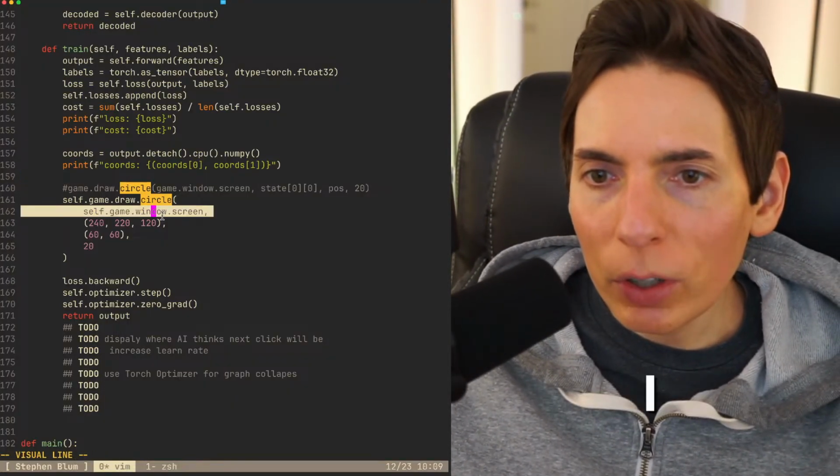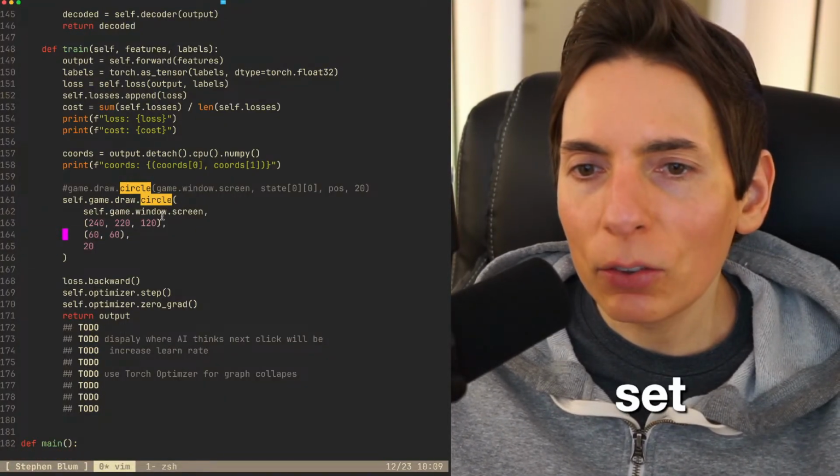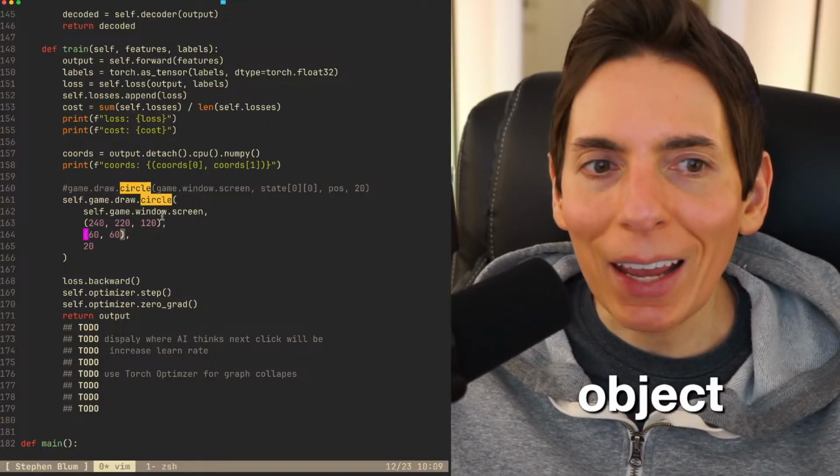All right. So what I want to do is constantly draw the AI circle. We need to set some sort of accessible variable. Maybe in the game object, we'll have the AI prediction.